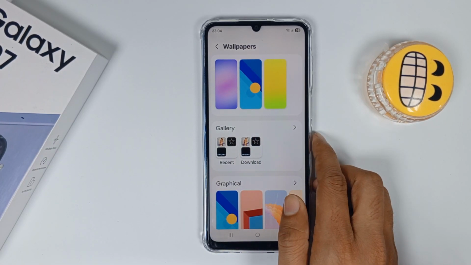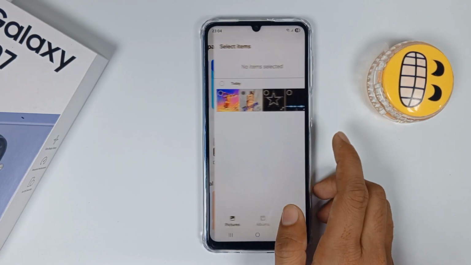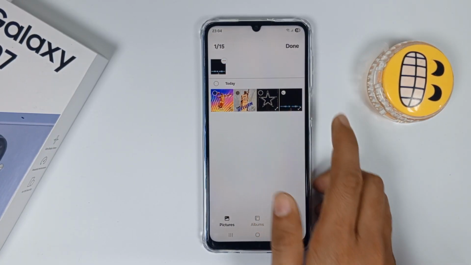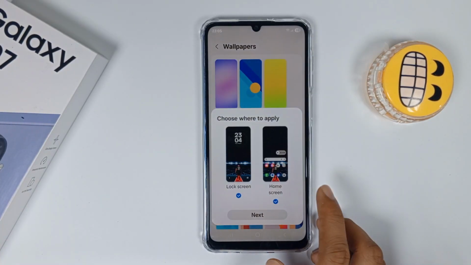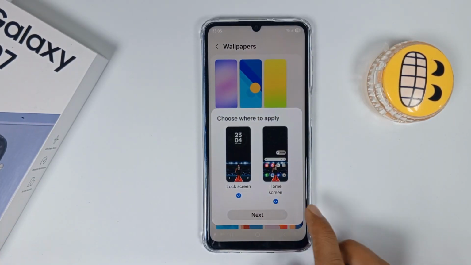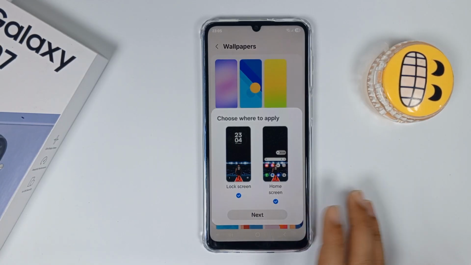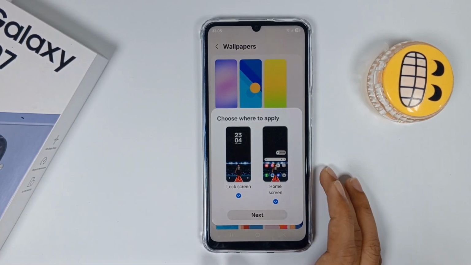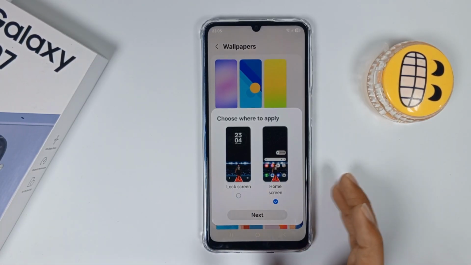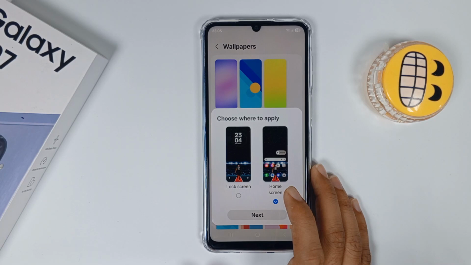So click on arrow next to the gallery and select the photo you want to set as a wallpaper. Click done, and here make sure to select lock screen and home screen if you want this wallpaper as lock screen wallpaper as well as home screen wallpaper. If you don't want lock screen wallpaper, you can unselect it as well. However, I want lock screen wallpaper as well.